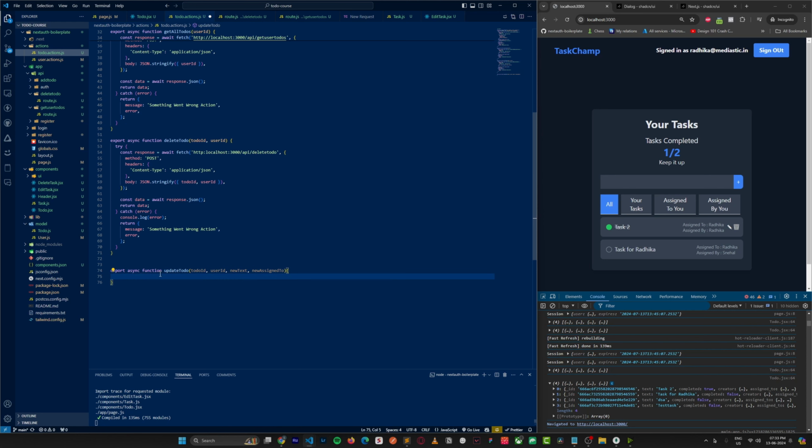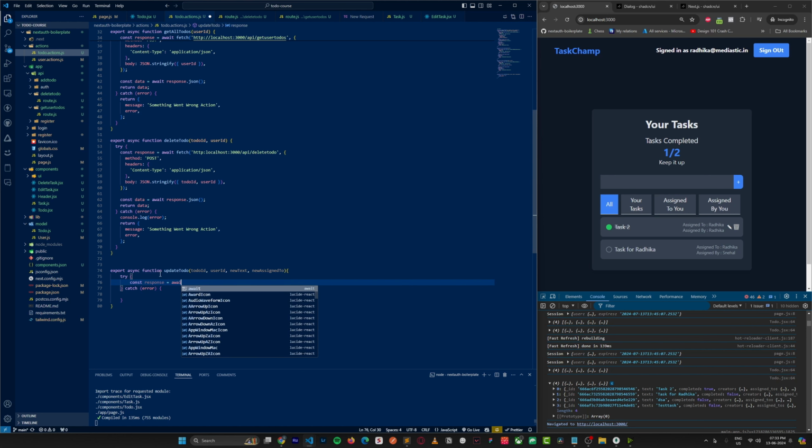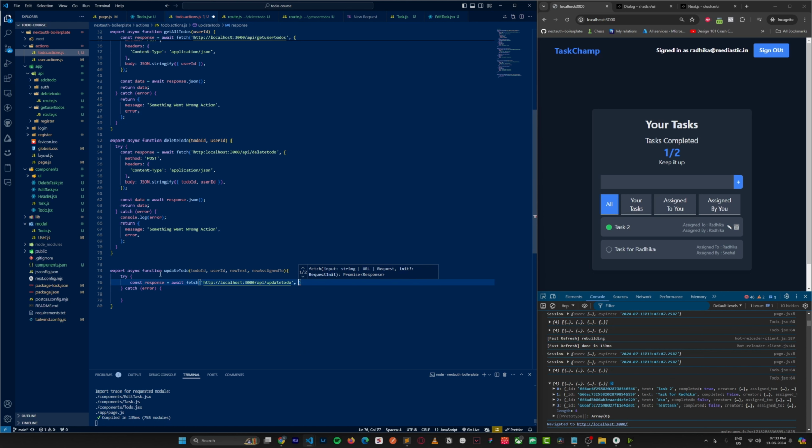All right, and now let's create a try catch block. In here let's say const response equals await fetch http://localhost:3000/api/update-todo. Again, this API route is not created, we will create it shortly. Now let's say method is POST.